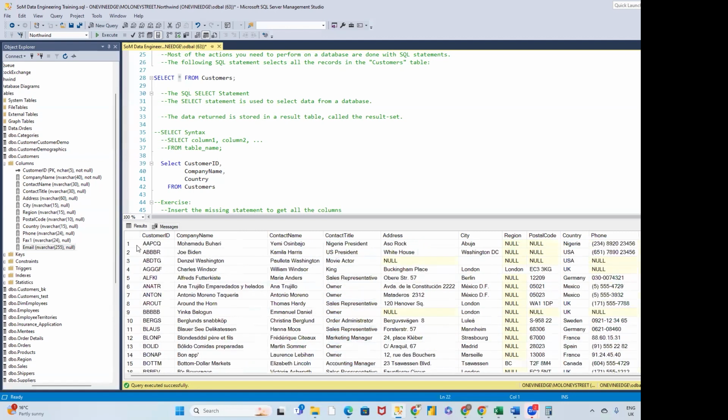Row 1, row 2, row 3, row 4, that is where the information for each column is stored. Some columns may not hold information, like this one, the fax, there's no information. That is why it is null. This null means there's no data stored in here. It is just the system default that is placed in there.